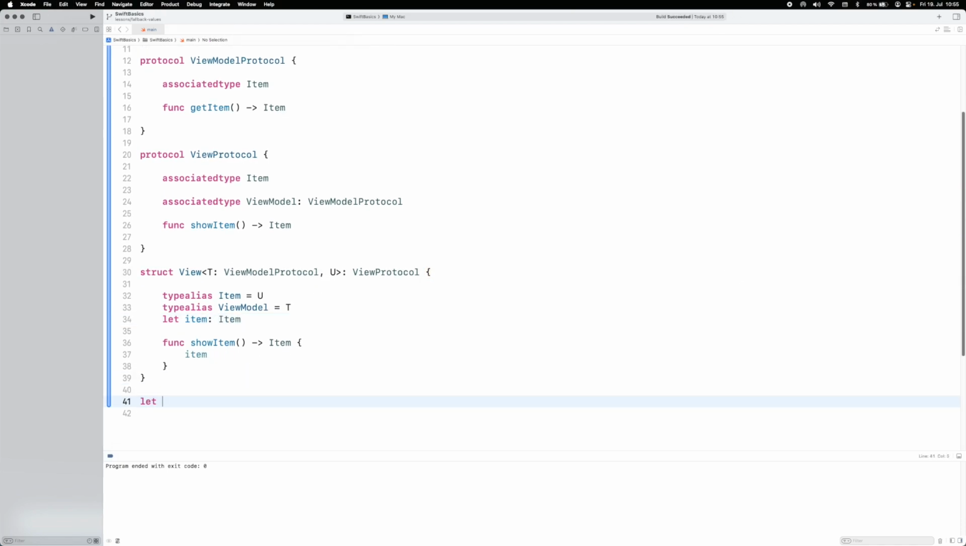When we try and create this, we're obviously going to need a view model. Right now we don't necessarily have to have a view model, but we're going to need one to instantiate it. So let's show the problem that we have. We create view, and we'll say that item is a string, and you can see here: generic parameter t could not be inferred, because we don't have a concrete type for this yet.